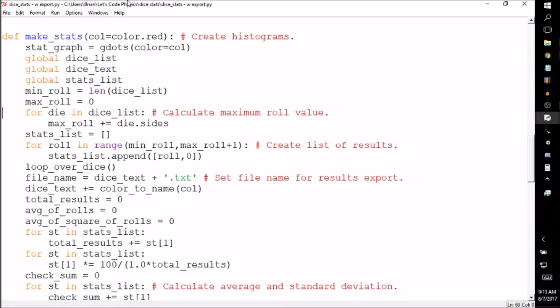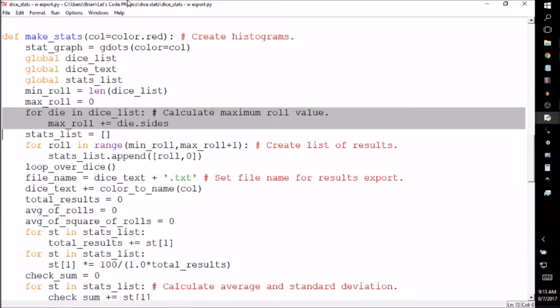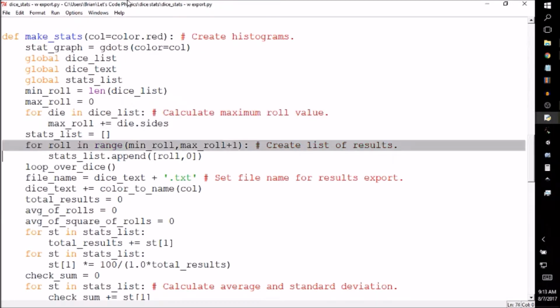This function starts in line 63. It's got some declarative stuff here at the beginning. It takes a look at all of the dice so that it knows what the maximum possible roll is. And then we set up this stats list where you have the possible roll results, everything from minimum roll to maximum roll, and then we count the number of times that each of those values happens. In line 75 here, we call this other subroutine, loop over dice.